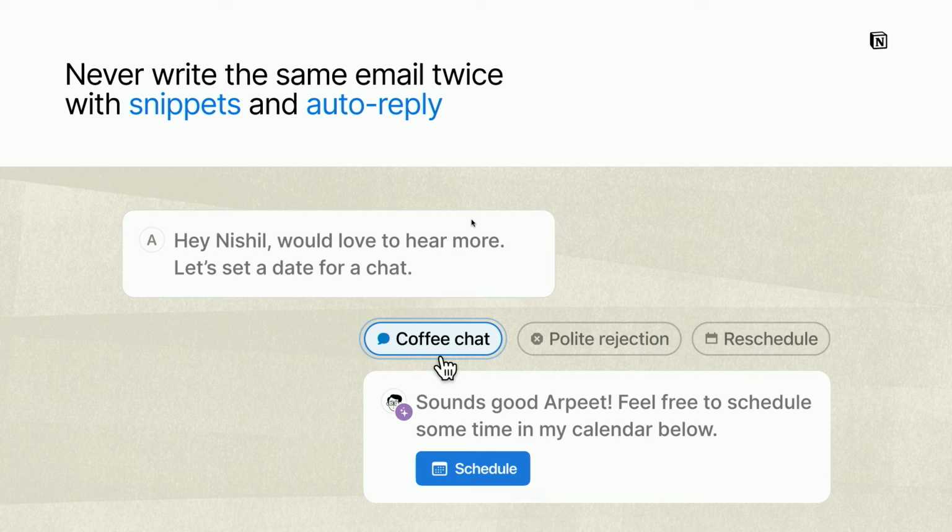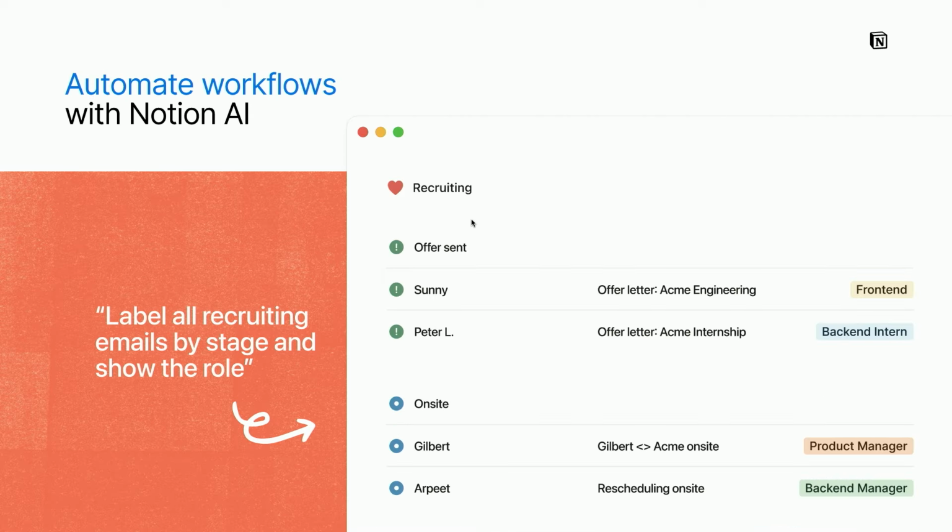And of course, this makes my 7-year-old self so happy. Notion Mail is able to automatically label your emails for you. It can extract the role, it can, if you're doing recruiting, help you triage the stage, and it's all based on your instructions and prompt.